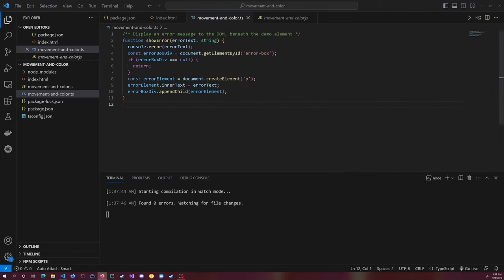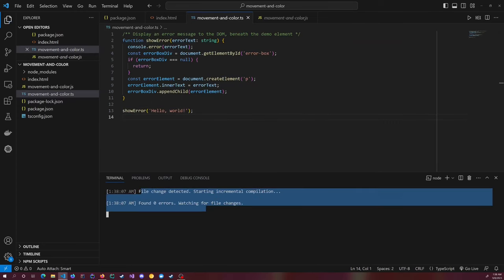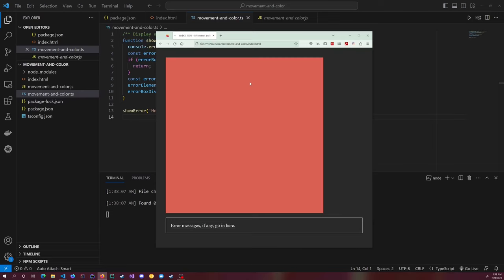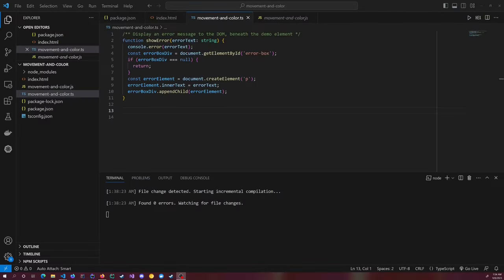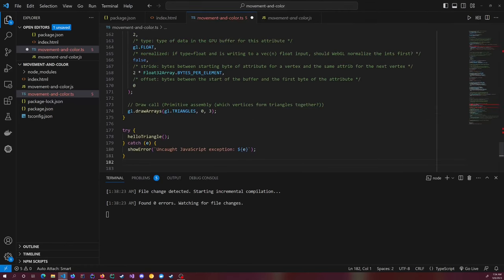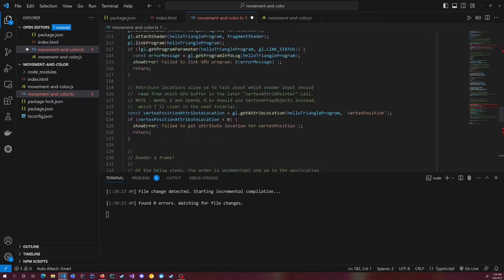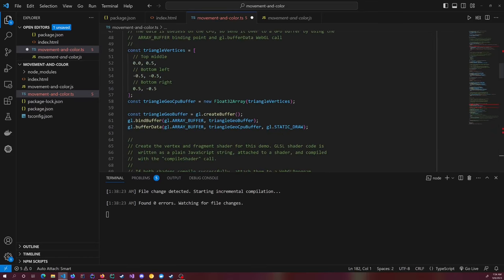I'll put in the absolutely classic hello world. You can see when I save, TypeScript reruns automatically, and the web page is appropriately updated. Cool. On to the actual WebGL stuff now. I'm going to start off by basically copying over the code from the last tutorial. And of course, there's a couple things that TypeScript doesn't like in this code. I'll fix them one by one.